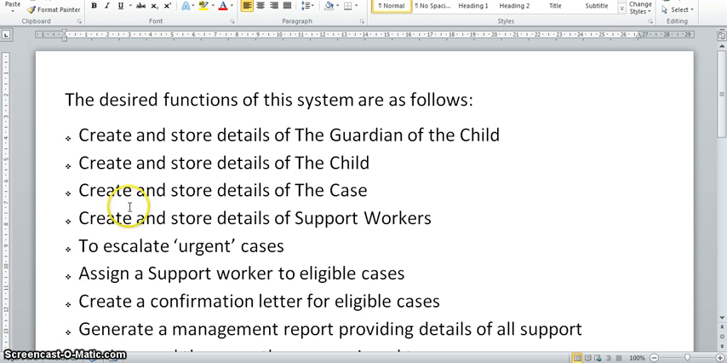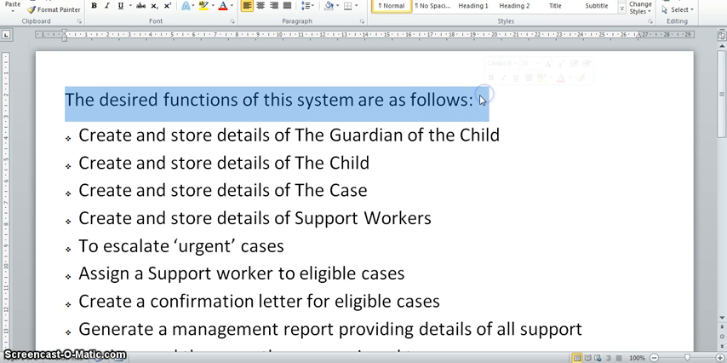If you look on the screen right now, we have identified this is another system. It is not relevant to your assignment. You need to design one of these for your assignment. But if you read that, the desired functions of this system are as follows. In bullet points, we need to create and store details of the guardian of the child, create and store details of the child, create and store details of the case, so on and so forth.